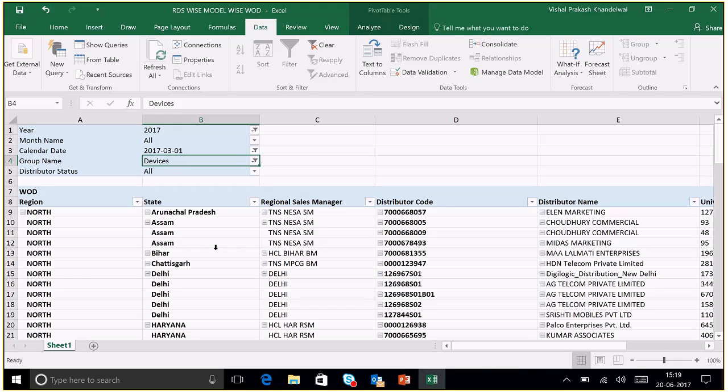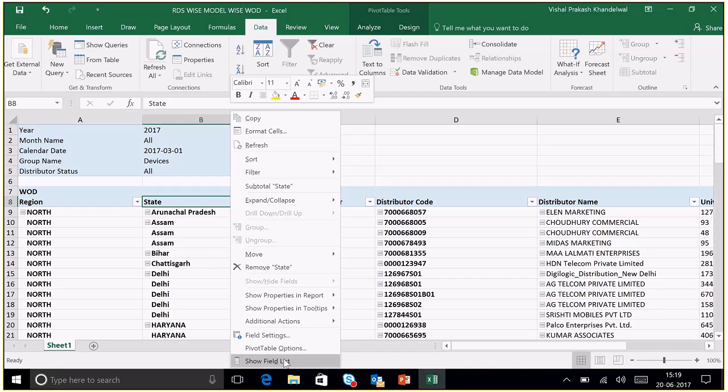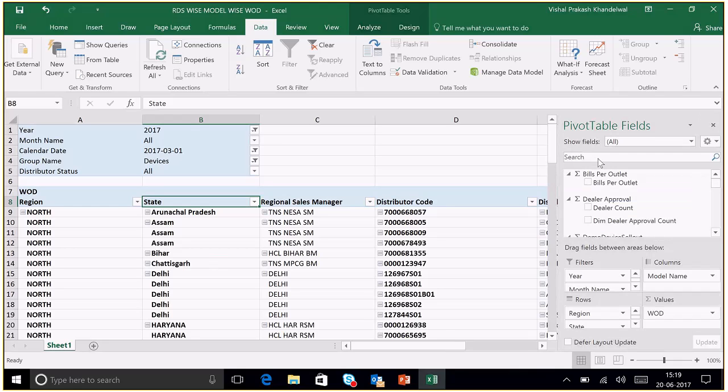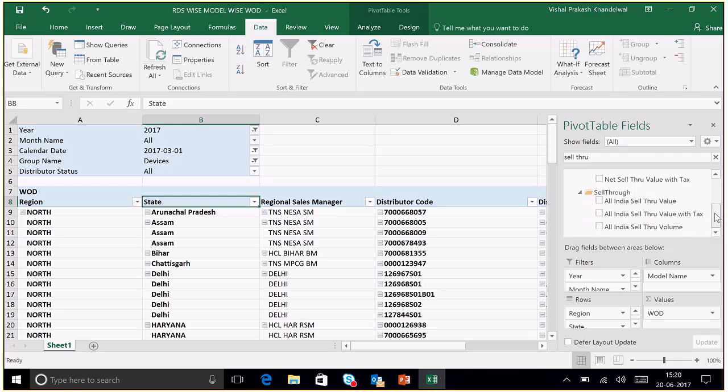Second is, whenever you are running a sell-through report, always remember the sell-through tab. So let me just show it to you also. I'll show you some fields. So if I search for sell-through, you can see that you will find all India sell-through, and then you will find net sell-through. What you need to remember is always select net sell-through.